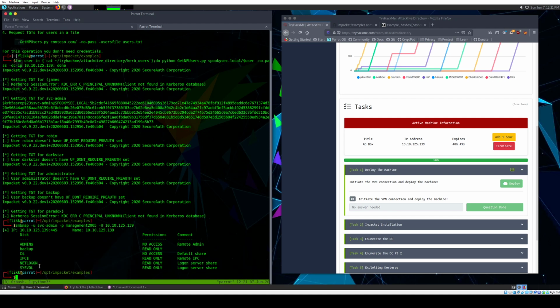Sysvol will store group policy information. So this is another potential threat vector on some Active Directory domains. Not on this particular one, but it does indicate that it's probably a domain controller, or that it has access to a domain controller. But the interesting one here is backup, which is not standard, and we do have read access to where we can see what's on there.